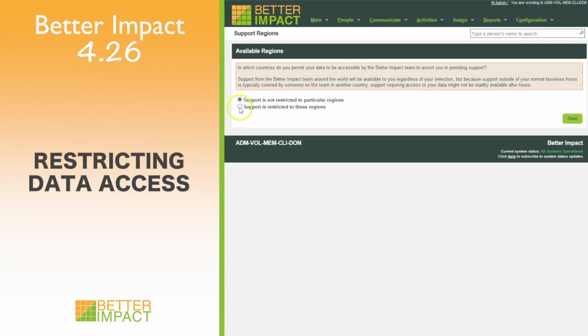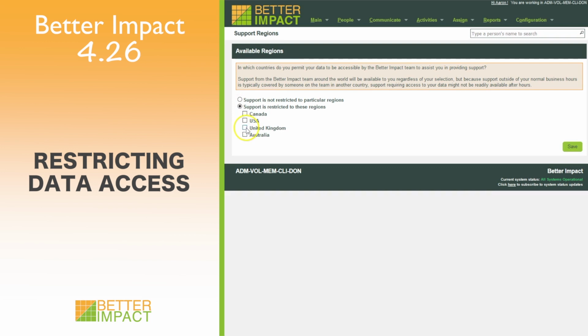You can permit your organization's personal data to be accessible by specific regions of the Better Impact team when assisting you in providing support. Support from the Better Impact team around the world will be available to you regardless of your selection, but because support outside of your normal business hours is typically covered by someone on the team in another country, support requiring access to your data might not be readily available after hours.